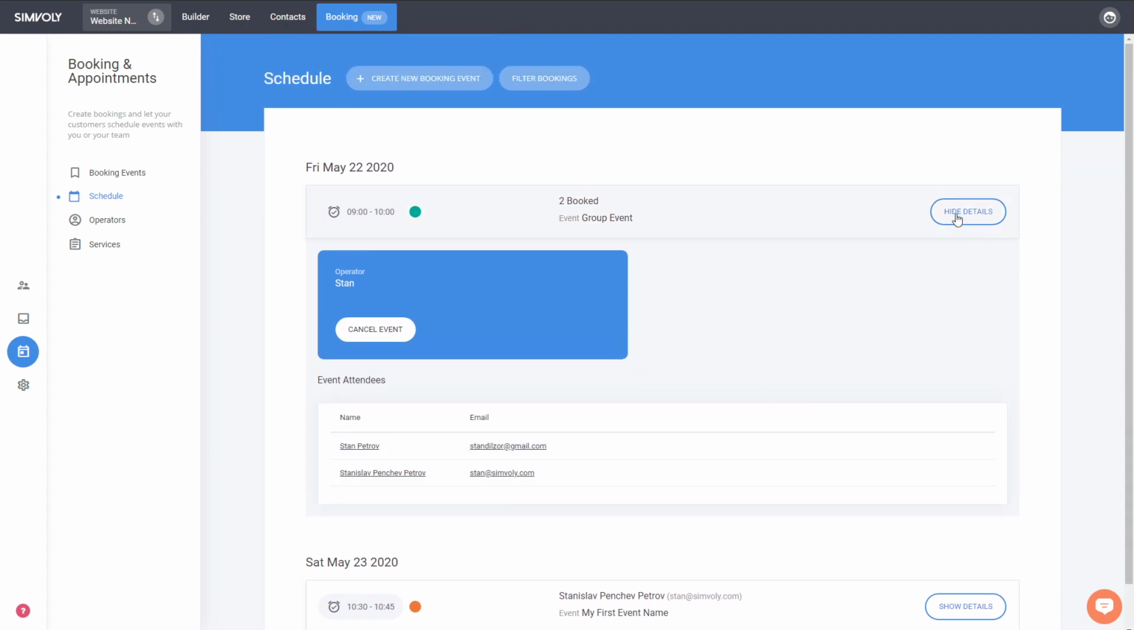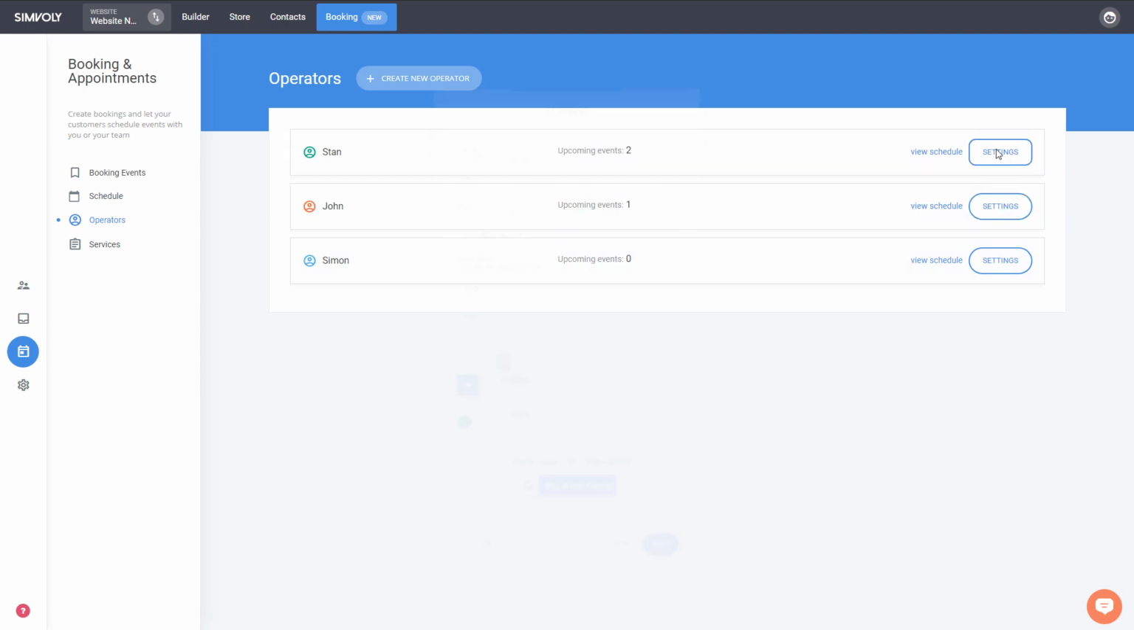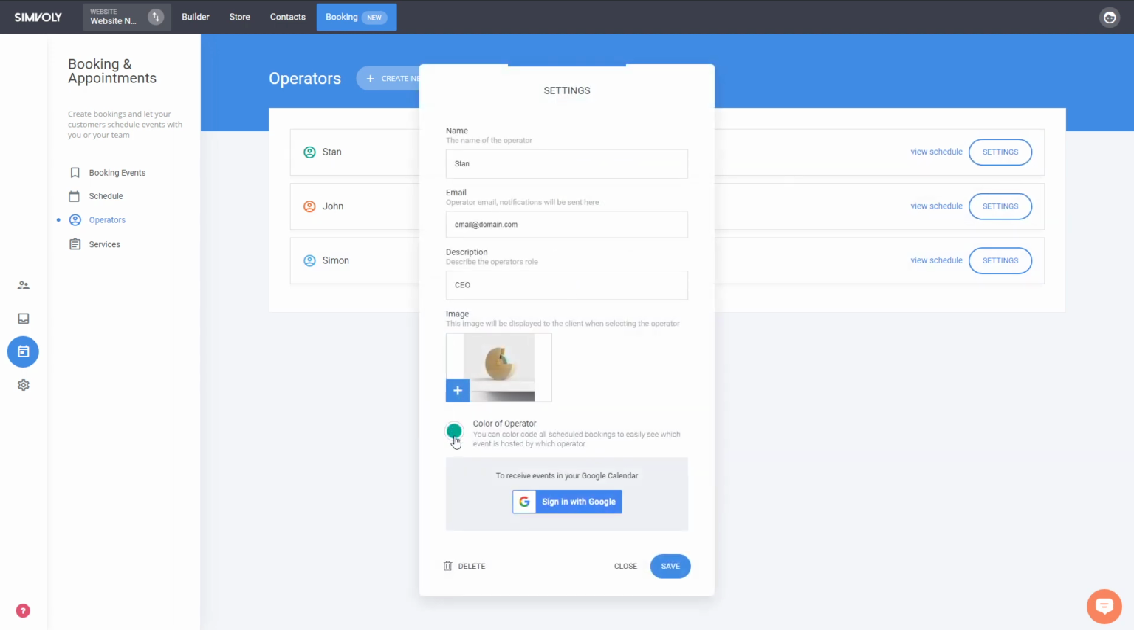So this is it. And you might be wondering, what are these red, different circles here? We actually introduced color coding. This is a really cool way to distinguish which operator actually has this specific event. So in the operators, now into the settings, you can now set up a color for this operator. And it will actually indicate here as well.